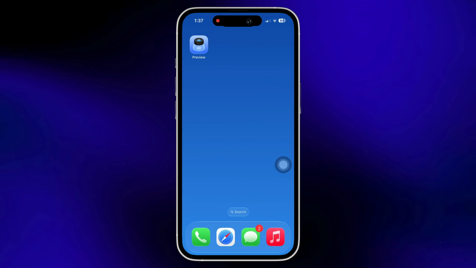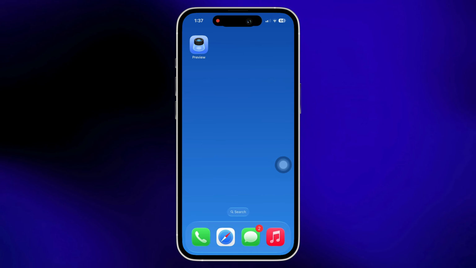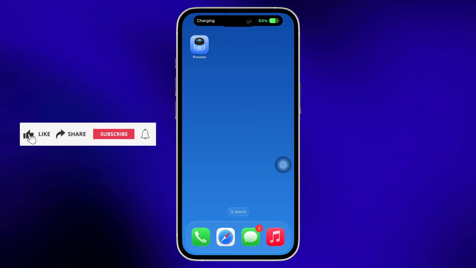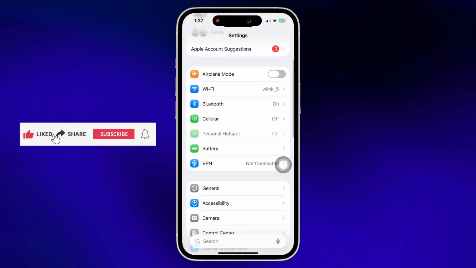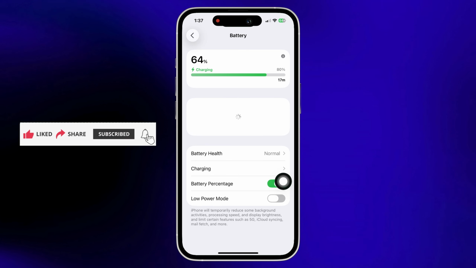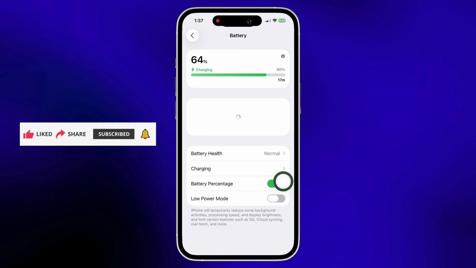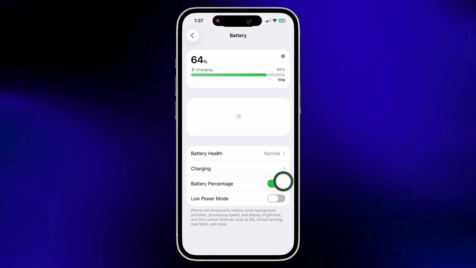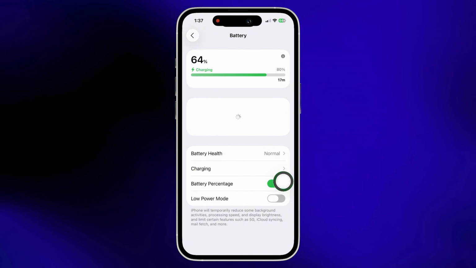Now let's get right into the tutorial. Firstly, go ahead and launch the Settings application on your device, and now scroll down and tap on the Battery option you see there. Now, if you want to see your estimated charging time, then make sure that your iPhone is plugged into your charger in order to see the estimated charging time.